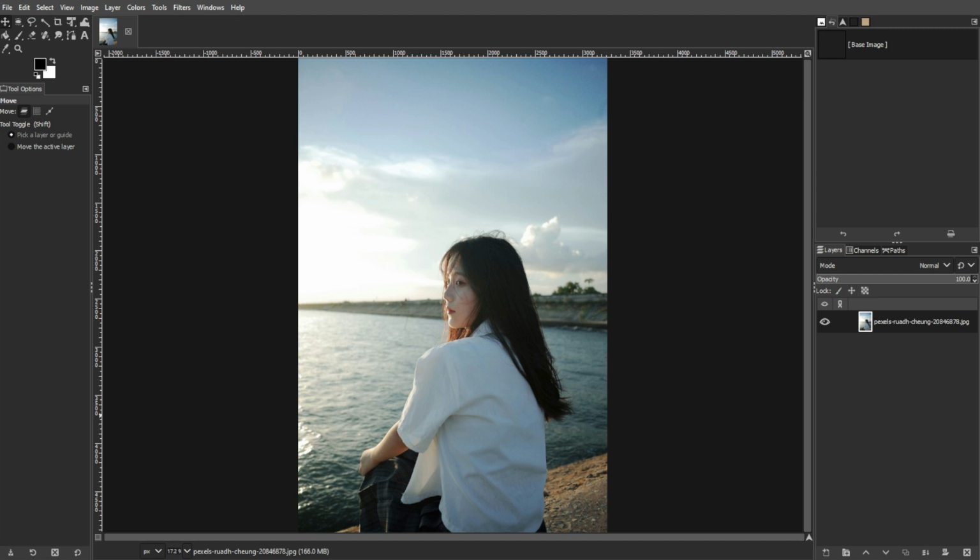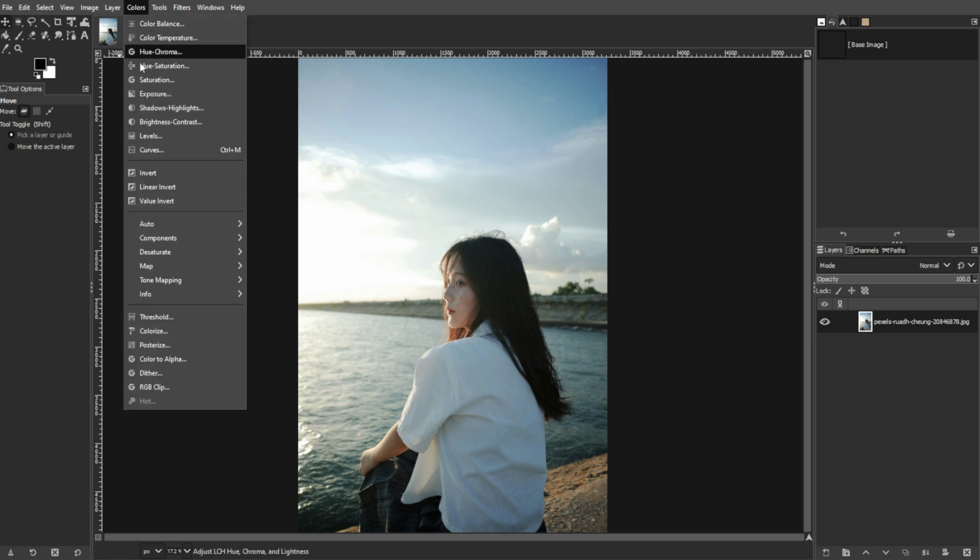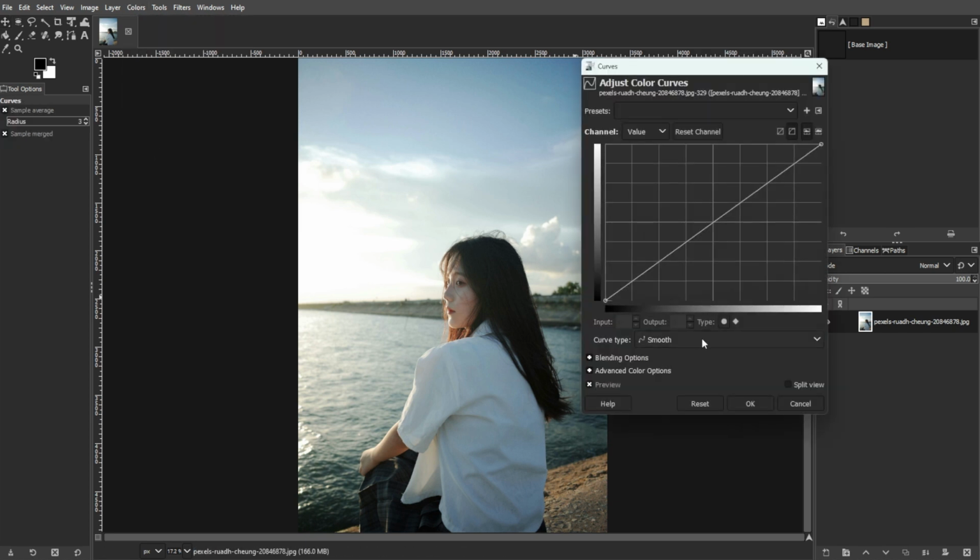Start by selecting the image that you want to apply the Lomo effect to and open it in GIMP. Now, navigate to Colors, then Curves. This adjustment will form the basis of the Lomo effect by altering the colors in the image. Follow these steps for each channel.